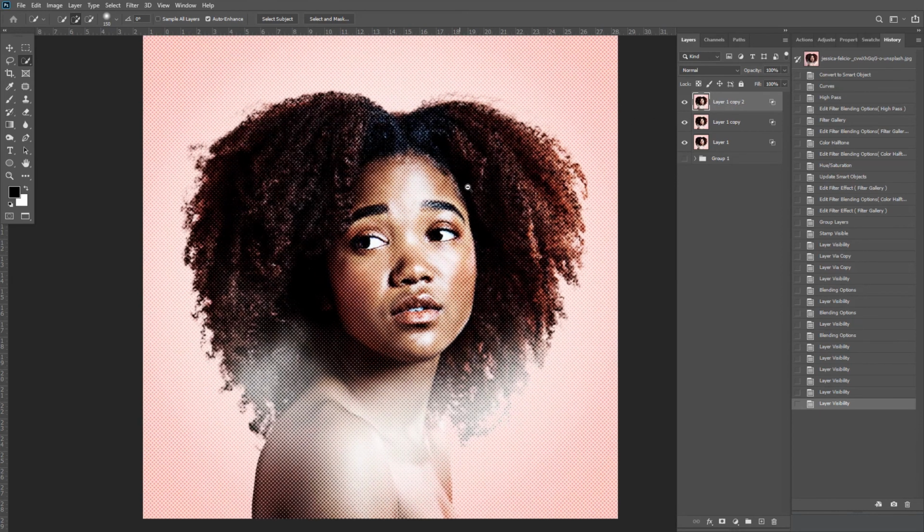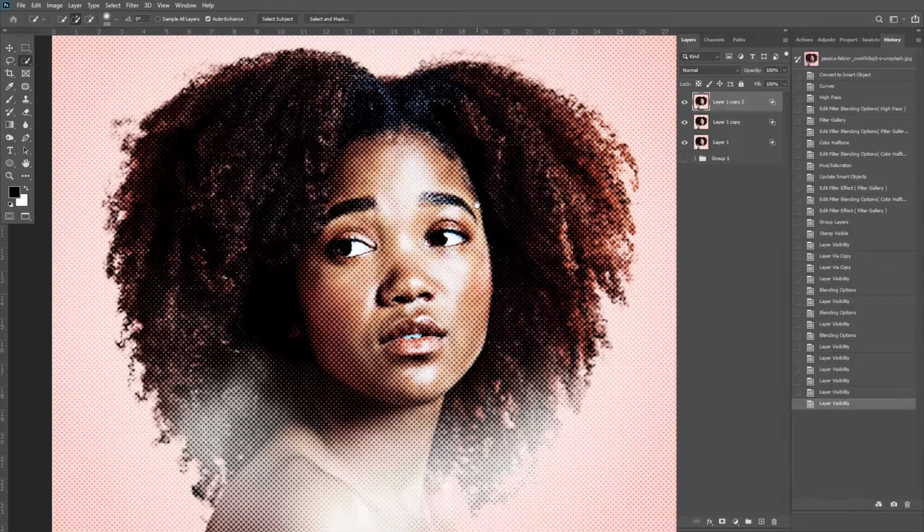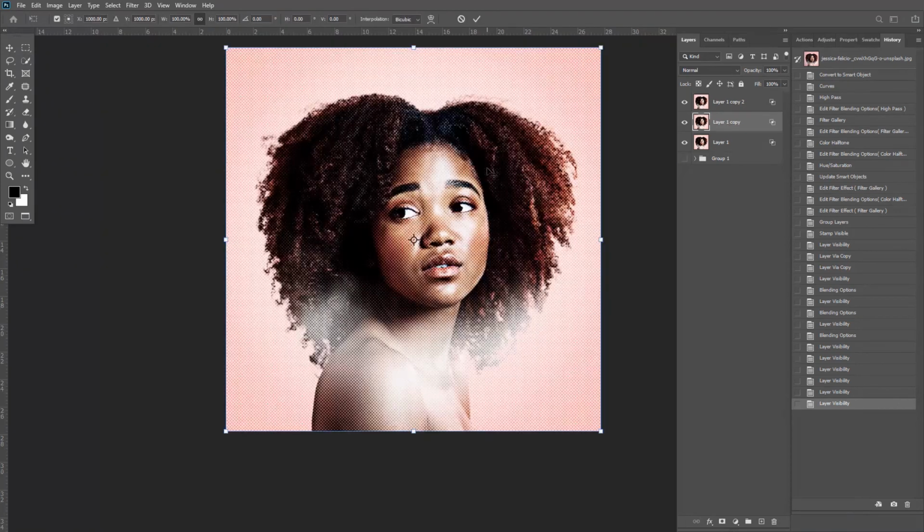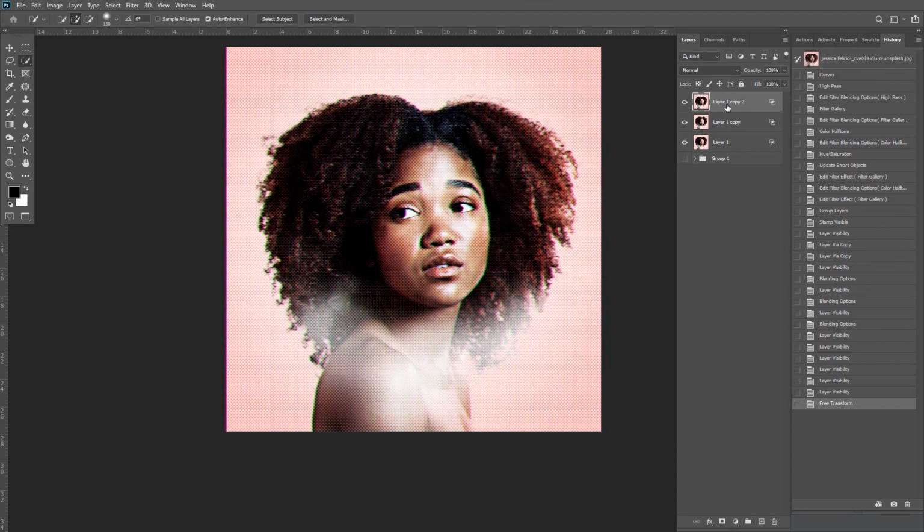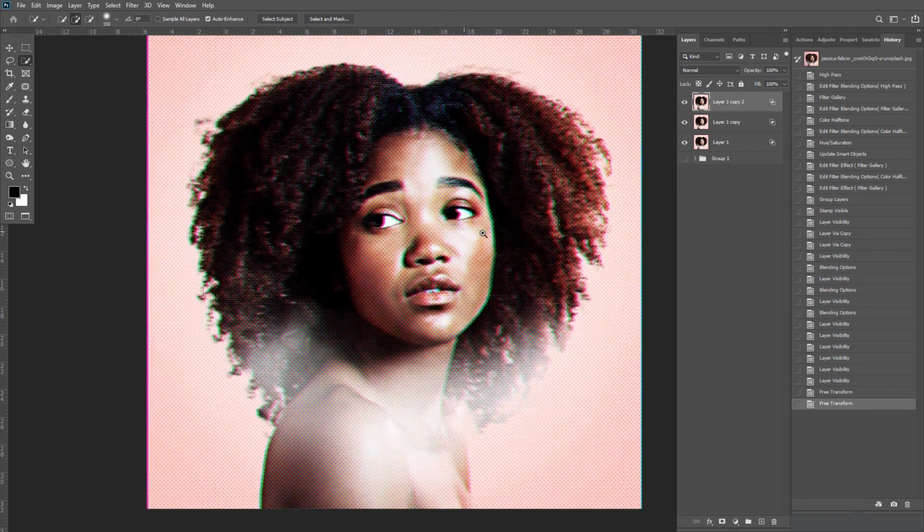So what we can do to make that effect that we see in comics is to nudge each of these layers. I'm selecting the second one, so let's leave the first one for now. Just Ctrl T and then nudge it by using our arrow key, nudge it twice to the right. Just click the arrow key, 1, 2, then press enter. And the third one here, Ctrl T, then nudge it to the left, 1, 2, there you go.